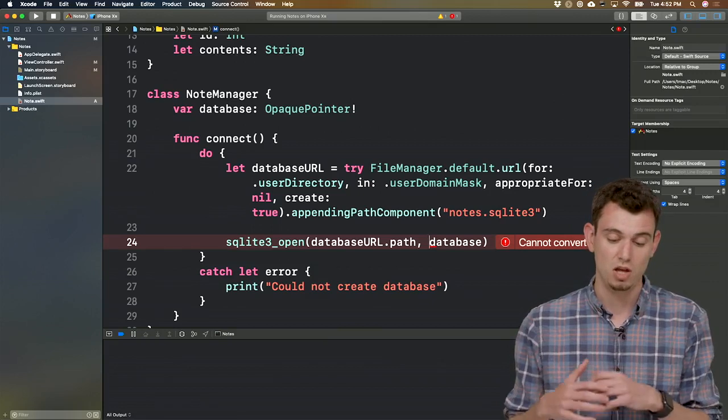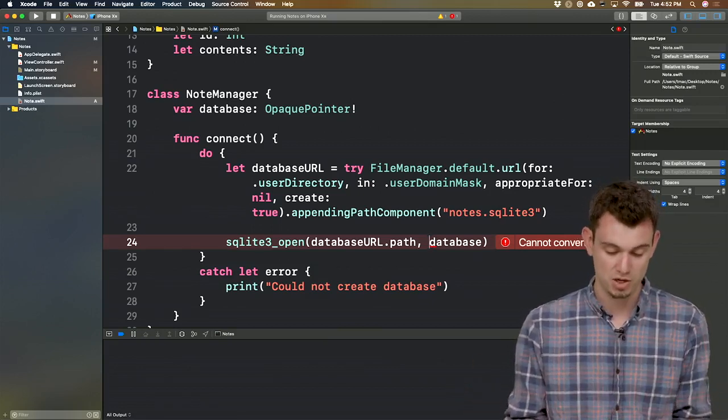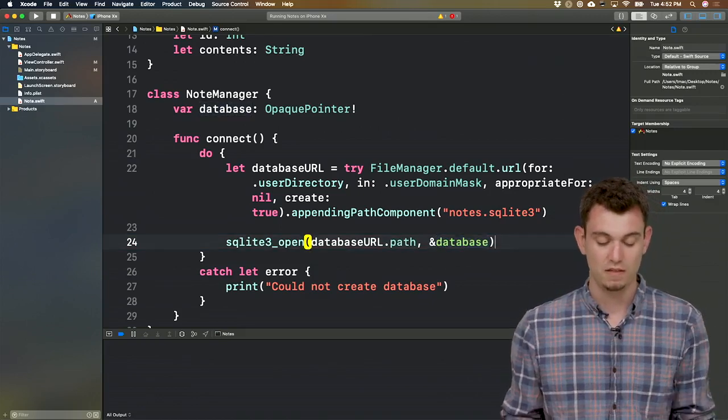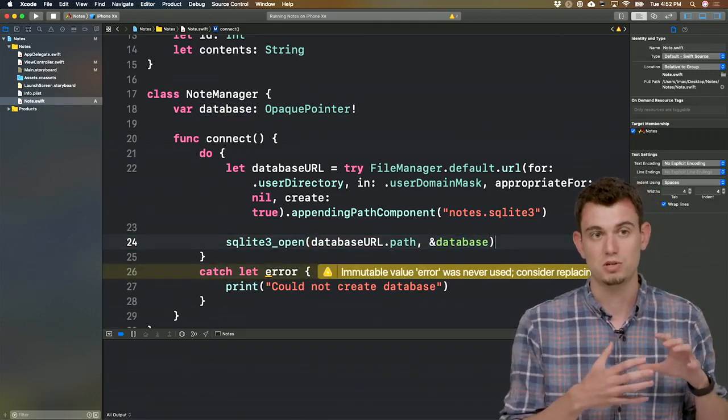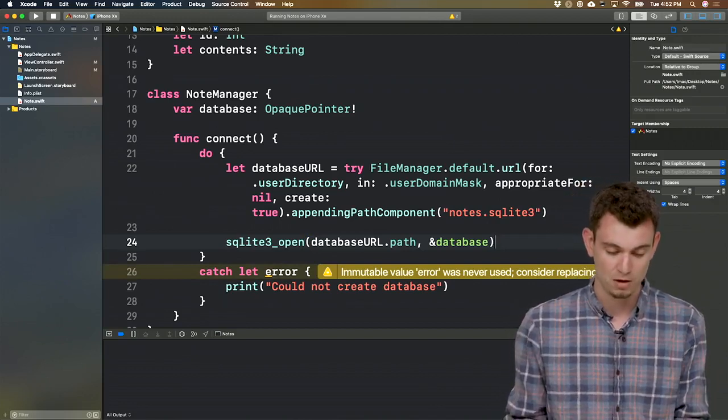We want to give a pointer to this function so that it knows where to open the database. So if we just put an ampersand here, that's going to say, all right, here's the address of where I want you to store this connection to the database.